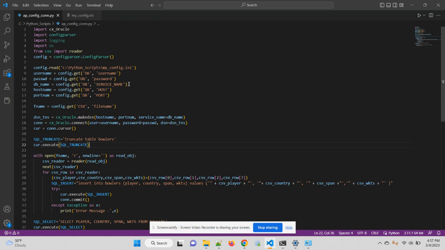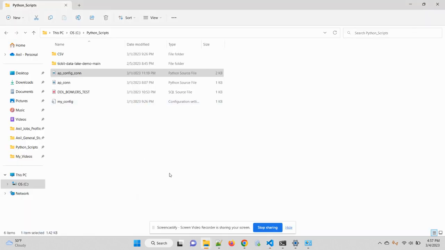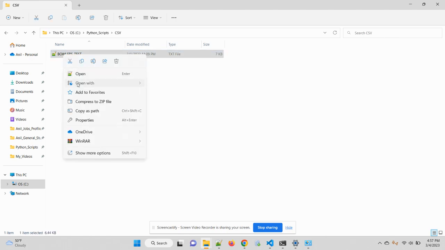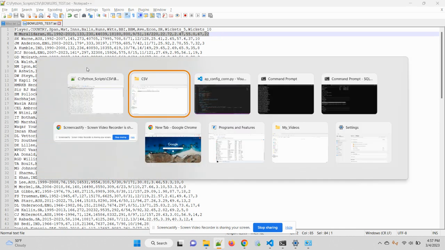And I do have one CSV file which I will be reading. So this is the CSV file, which has the list of all the cricket bowlers. This one I will be writing to a table.